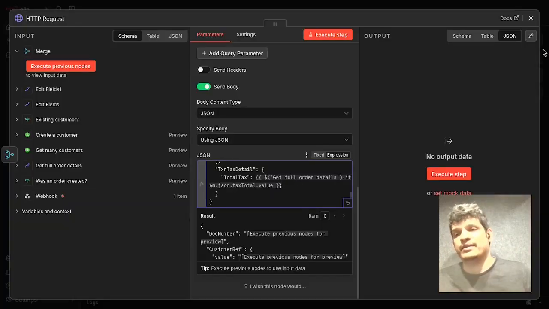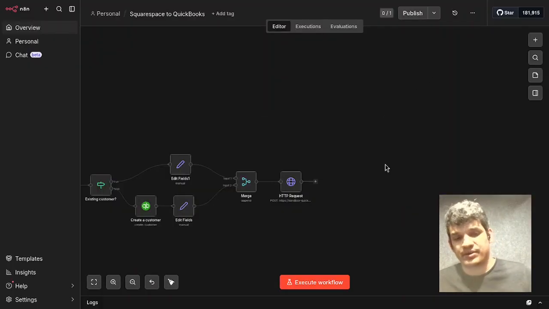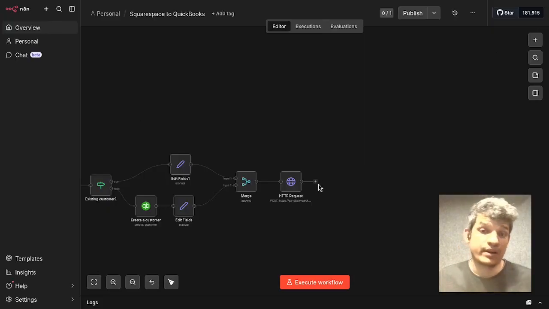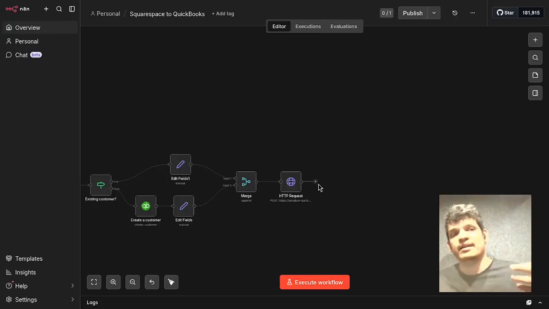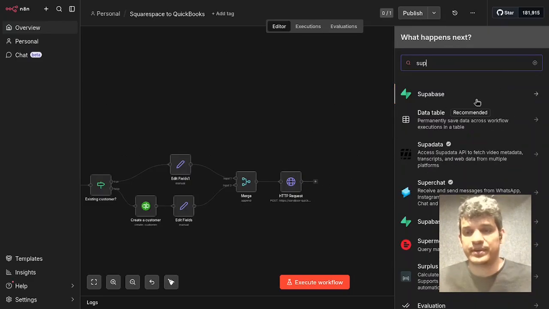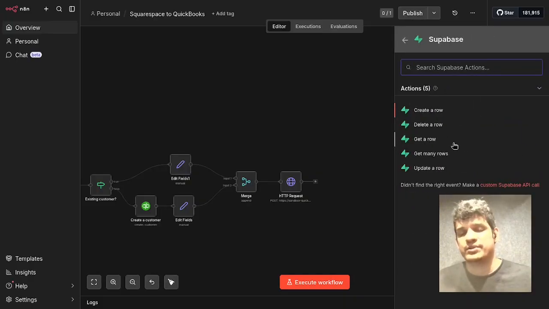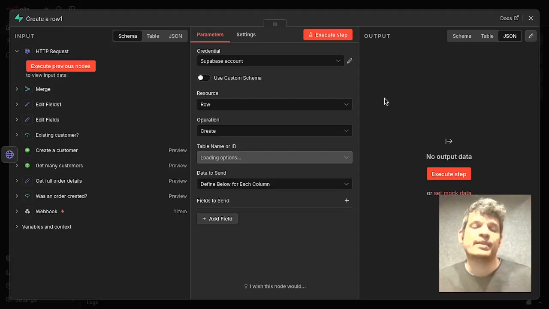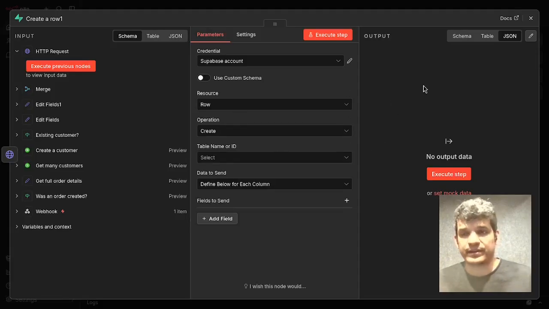And then finally, this is almost done. Finally, all we have to do is log it. Once the sales receipt gets created, we're going to go ahead and add it to the log in Supabase to say, hey, this was successfully logged. So we're just going to go ahead and create a row, and we're going to fill in these values next.